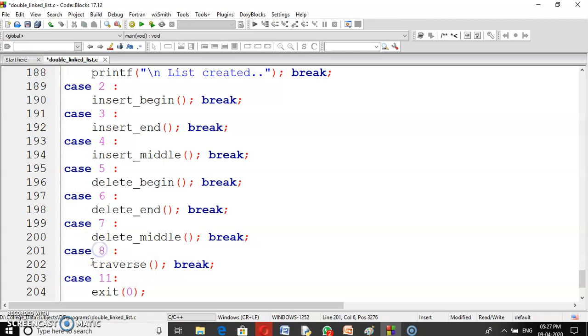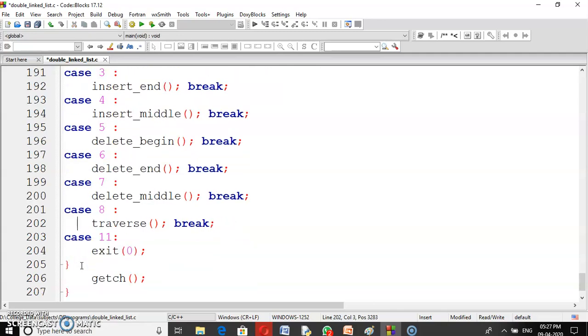If it is 8, it calls the traverse function. After 9 and 10, you need to complete. Remember that. If it is 11, then exit. Close the brackets. And getch is only executed in the Windows operating system.